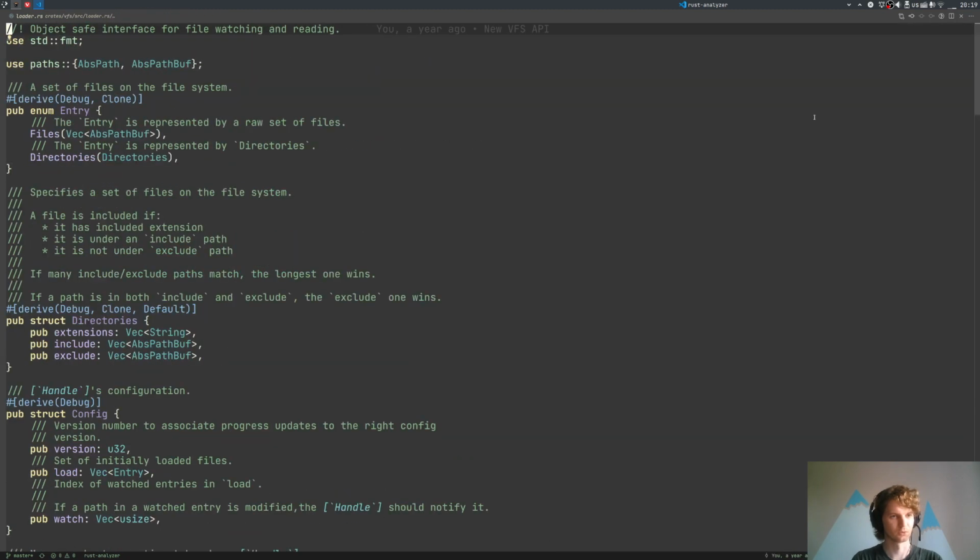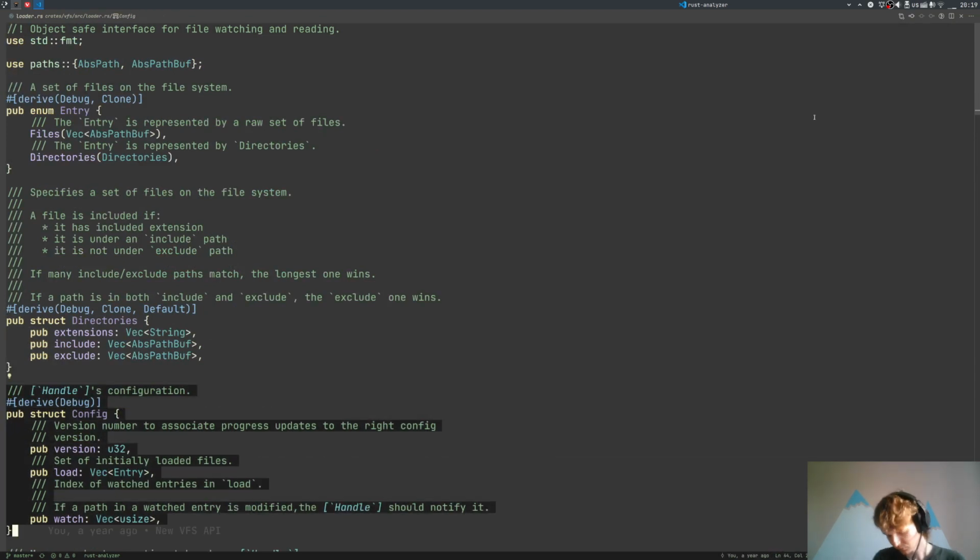So let's look at the loader API. The core thing that the loader has is config. And what config does is it describes the section of a file system this loader is responsible for. You don't want to load every file on your hard drive into your virtual file system. You want to load only files inside your projects and files inside cargo registry. And this set of files is what is described by config.